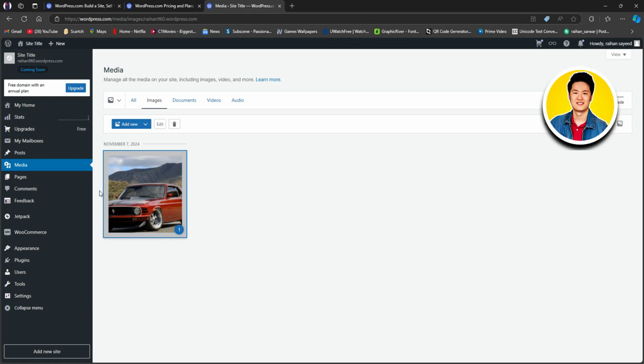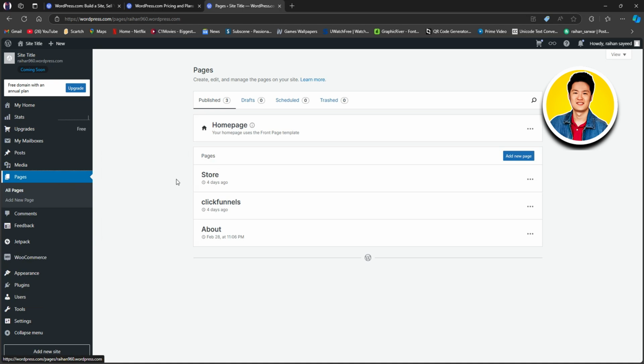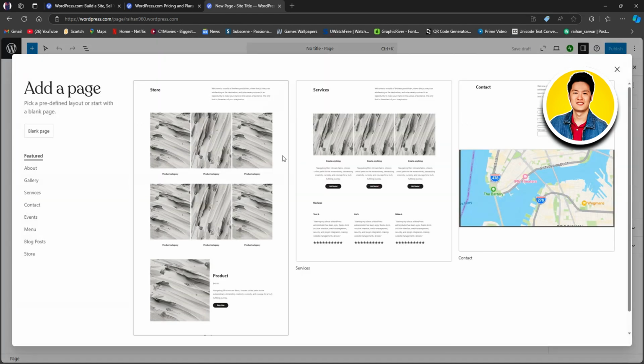Then we have Pages on the left panel. Here, click on Pages and you will get to see all of your available pages right here. You can also see the status on the top and click on Add New Page to add a new page. So after clicking on it, wait for a few moments. After that, you will get to see this section.